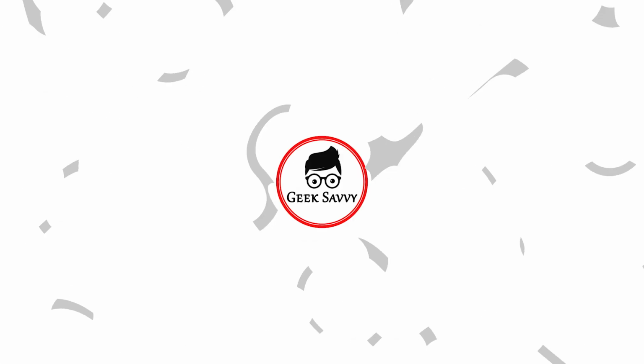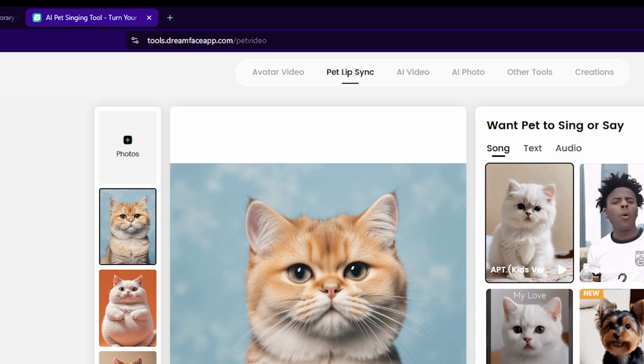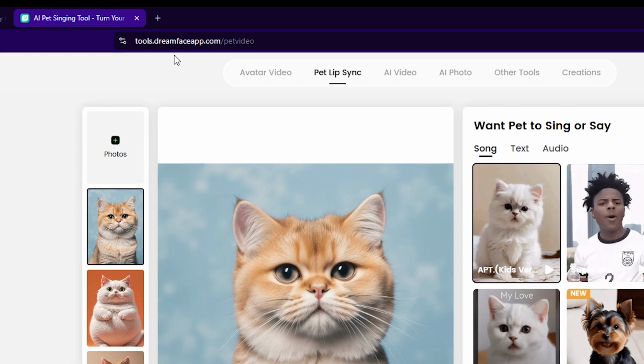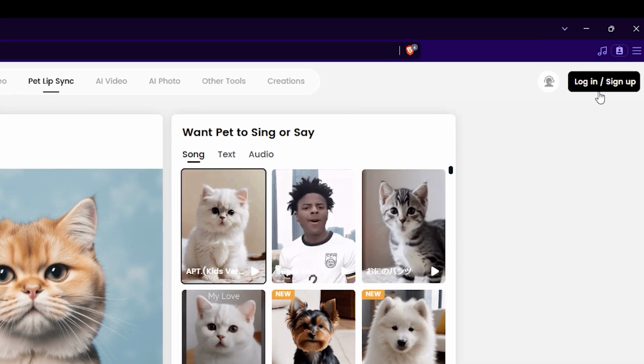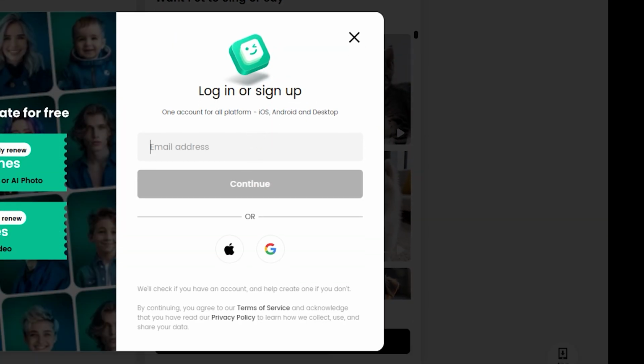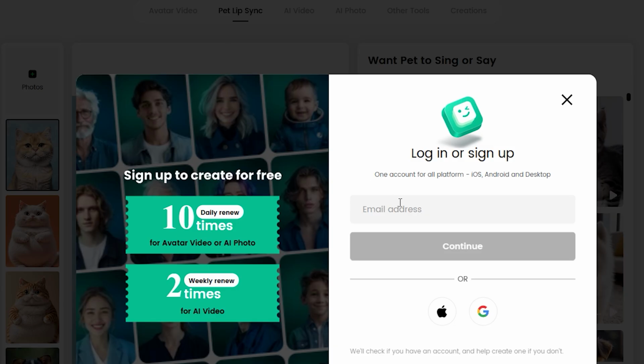First, head over to the website shown on your screen. Start by creating an account. Just tap on the sign up button, enter your email and password, and you're in.